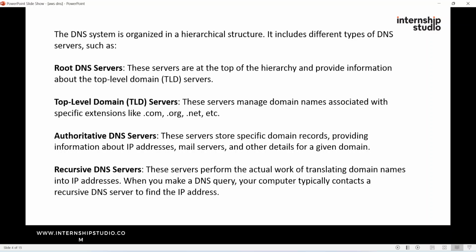So this TLD server, what this does is the resolver, guided by the root DNS server, contacts the TLD server associated with the domain's extension. For example, if the domain is www.example.com, the TLD server for .com is queried.